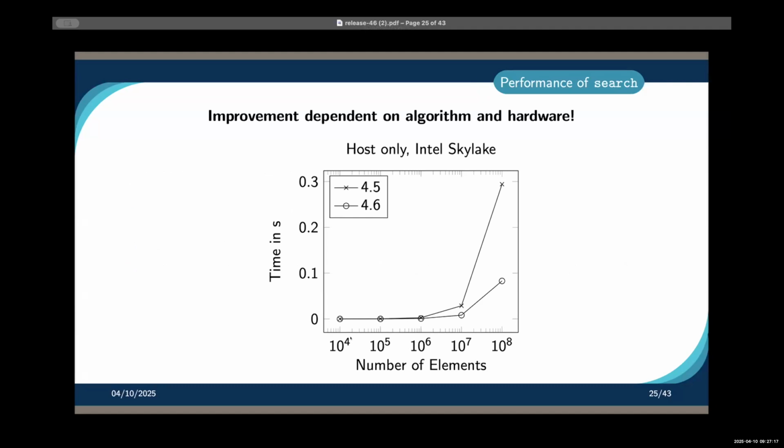The performance improvement is going to be algorithm and hardware dependent. So here for Intel Skylake, for Kokkos search, we see that as we increase the number of elements, we have a fairly significant improvement between 4.5 and 4.6.